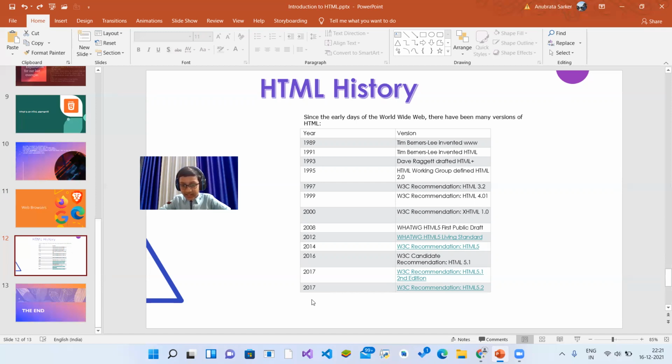So in 2008, WHATWG, I think I have pronounced it right, produced the HTML5 first public draft. So friends, I think you have also understood that WHATWG produced the HTML5 first public draft. And in 2012, WHATWG produced the HTML5 living standard. And in 2014, W3C recommendation produced HTML5 again. You saw, I told you that HTML5 is the latest version. Yeah, HTML 5.2, but that's still HTML5. That's the 5th version of HTML. So I think we use HTML 5.2.